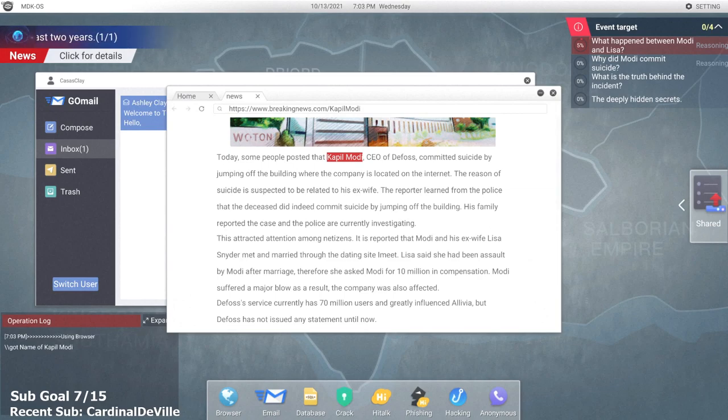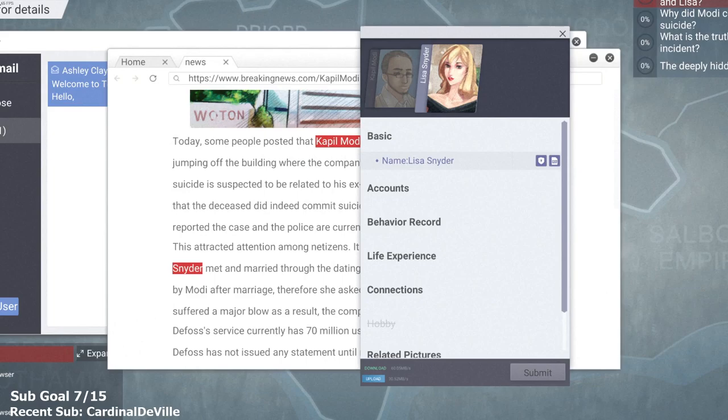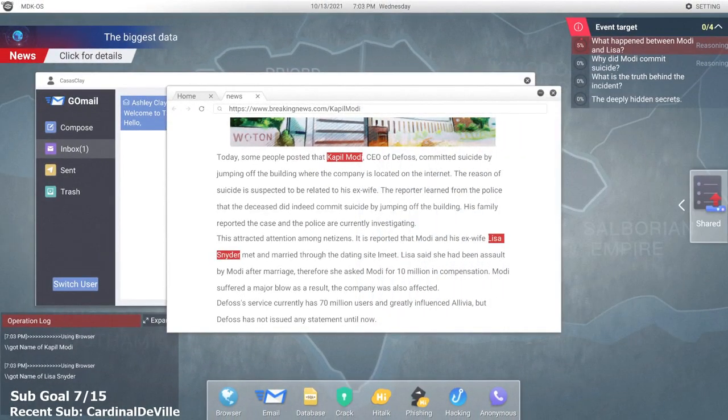Reason is suspected to be related to the ex-wife. The reporter learned that the police said the deceased did not commit suicide by jumping off the building. Family reported the case and the police are currently investigating. This attracted attention among netizens. Lisa Snyder. Met and married through a dating site iMeet. Caught by Modi after marriage, he suffered a major blow as a result. The company was also affected. Servers currently 70 million users, greatly influenced. Not issued any statement.